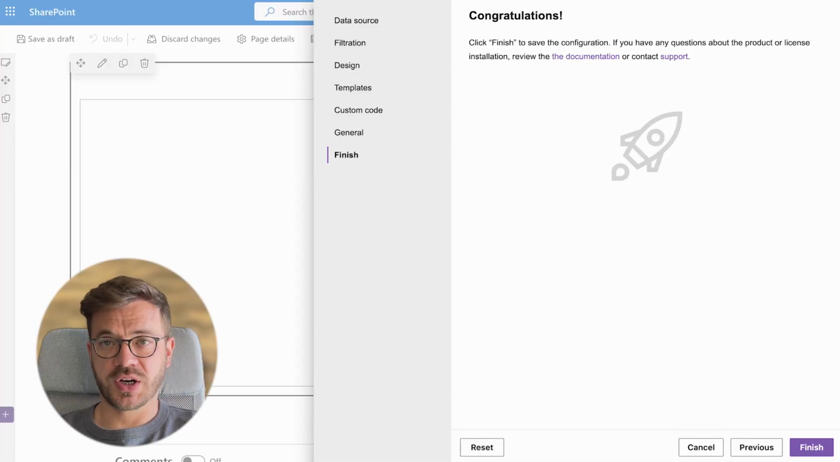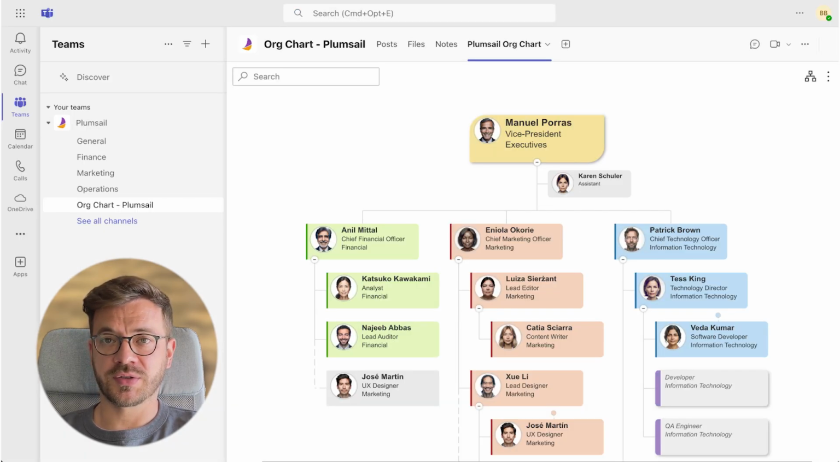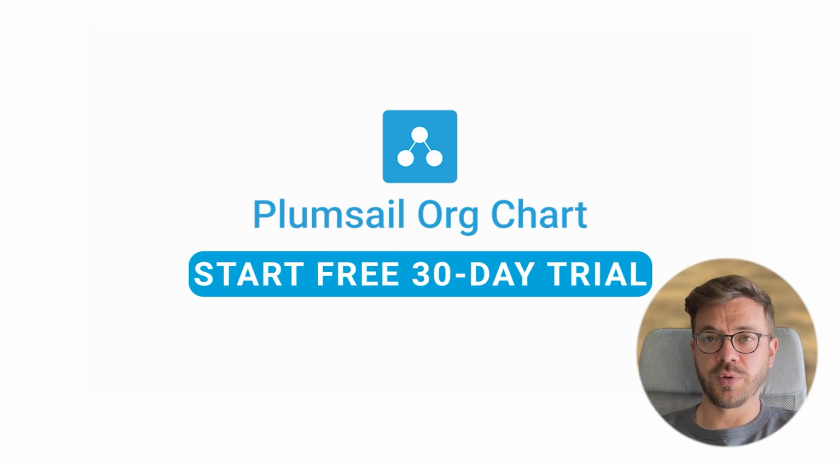Once we publish the org chart, we can go back at any time and reconfigure it. From here, you can add it to Microsoft Teams as a tab and share it with your employees. There is a separate video on how to do this. And that will be all for this video.